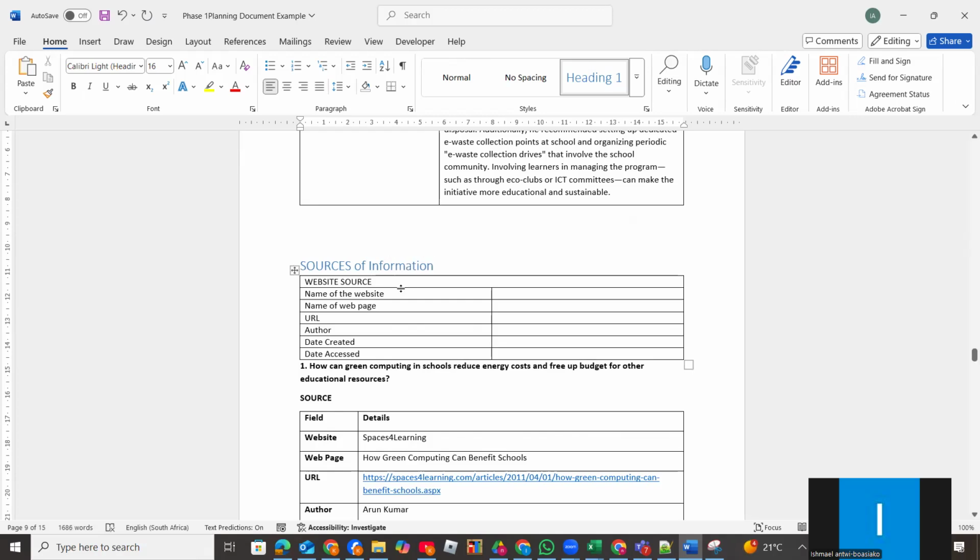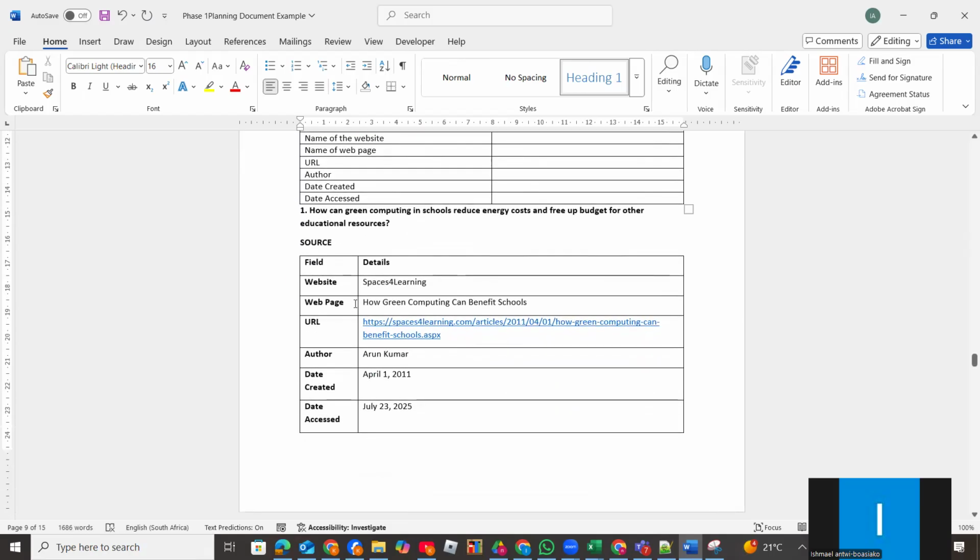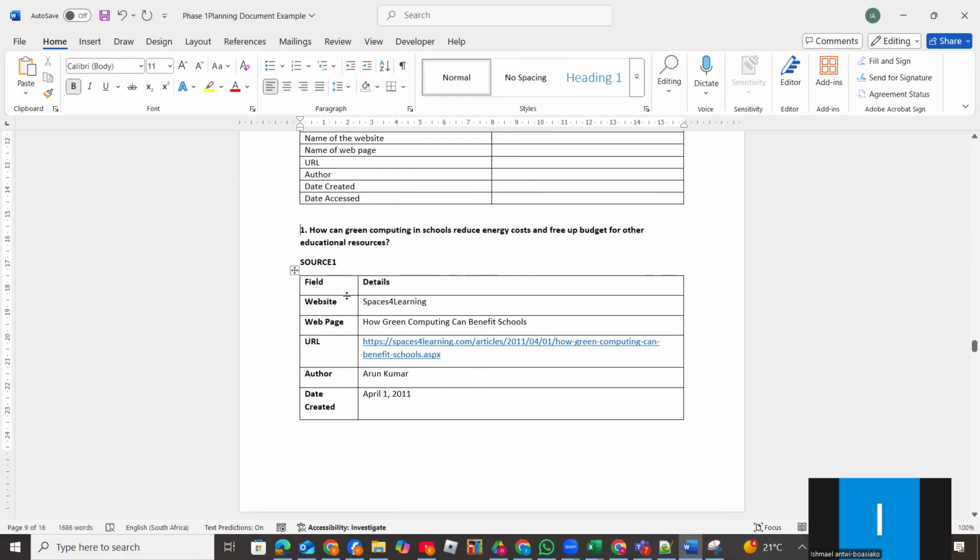When you are done, you go to the next table that says sources of information, where you got your sources from. You draw this table. If it's a website like this, at least 3 of them. But it will be very good if you do it for all your questions. It will be very, very good, because you need it for your PowerPoint presentation. So maybe the source one, you type your question, and then you must have one website. What was the website name? The web page name, URL, that's the link.